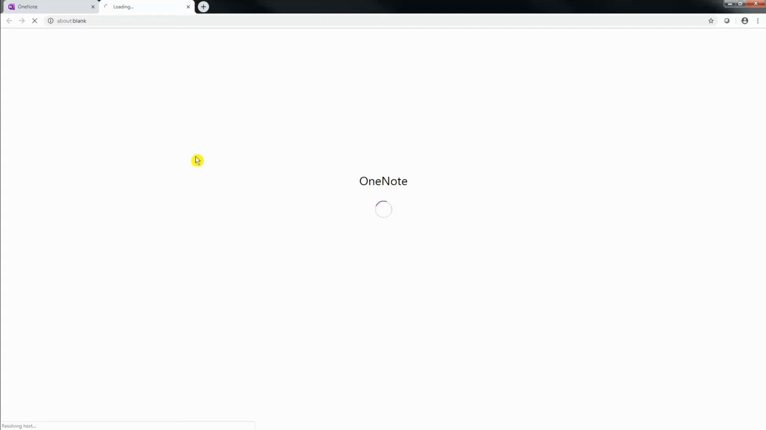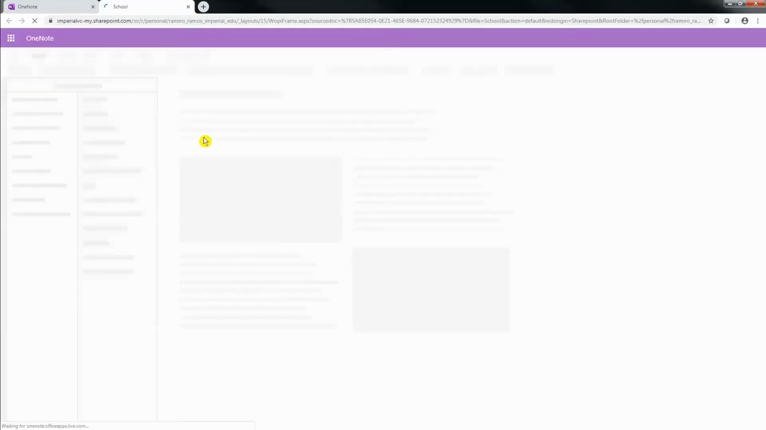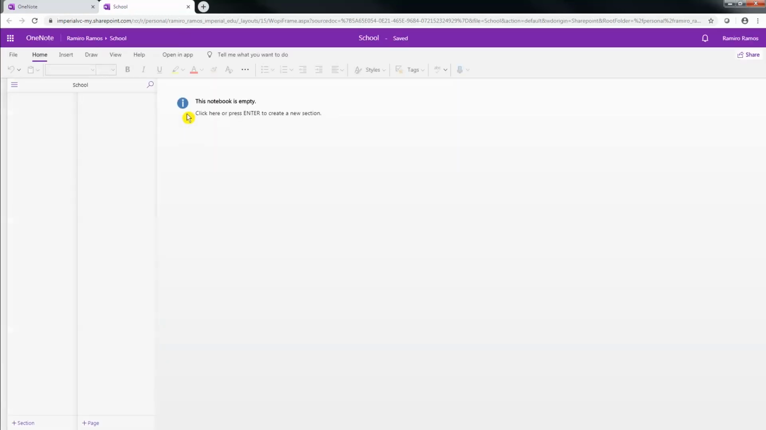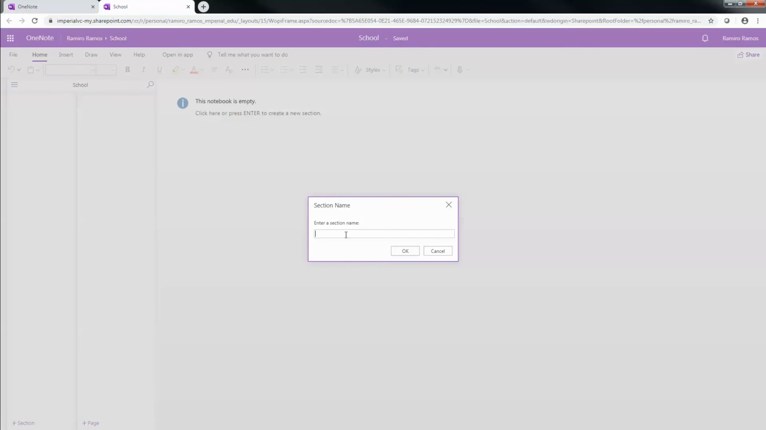And then in here, once it creates, we can actually, from here, we can start creating different sections. So if I create, it says click here or press enter on the keyboard to create a new section. So I'll just click here, and now it's going to be a section.